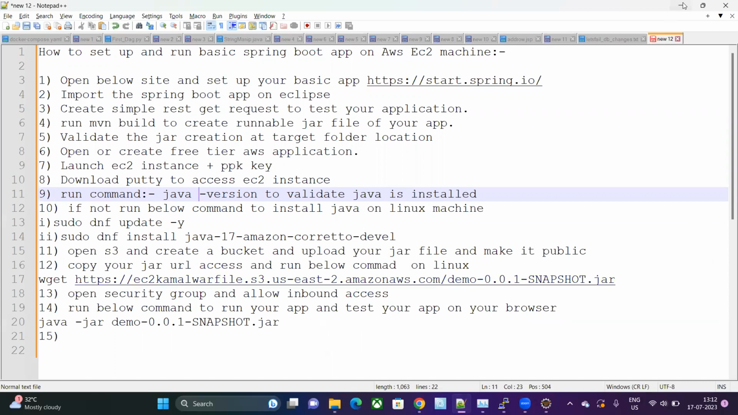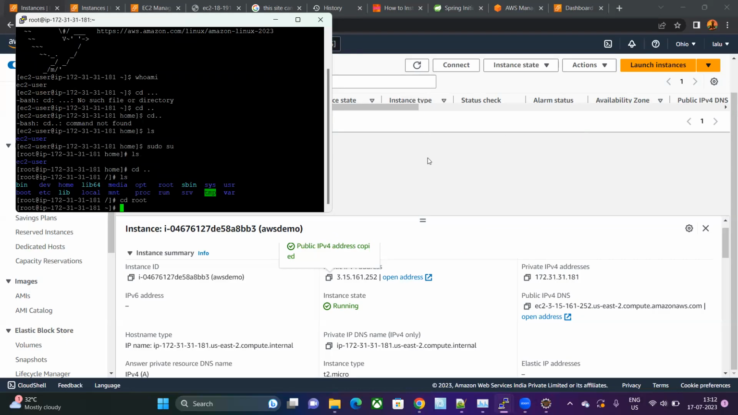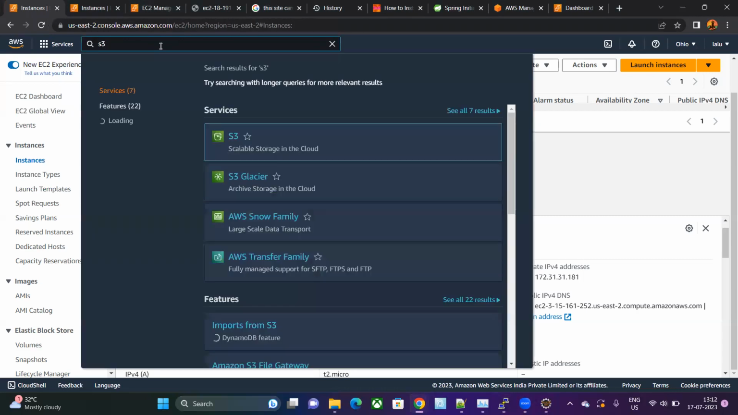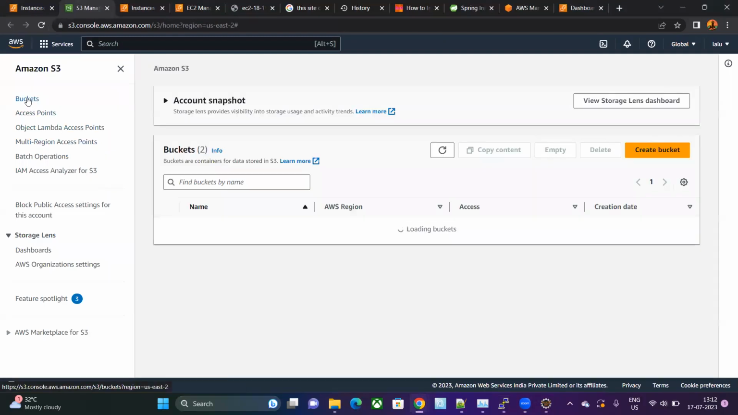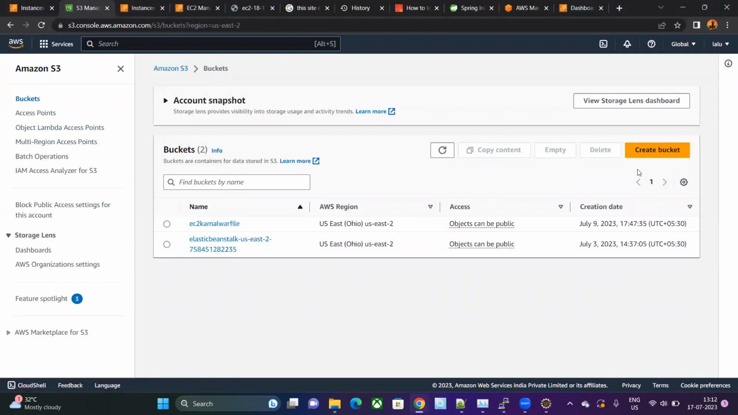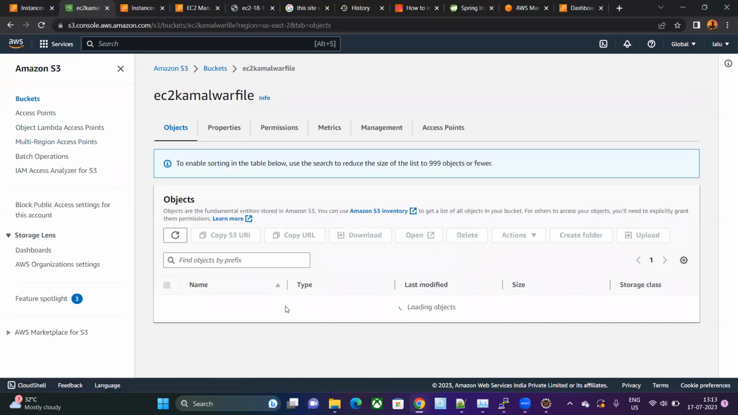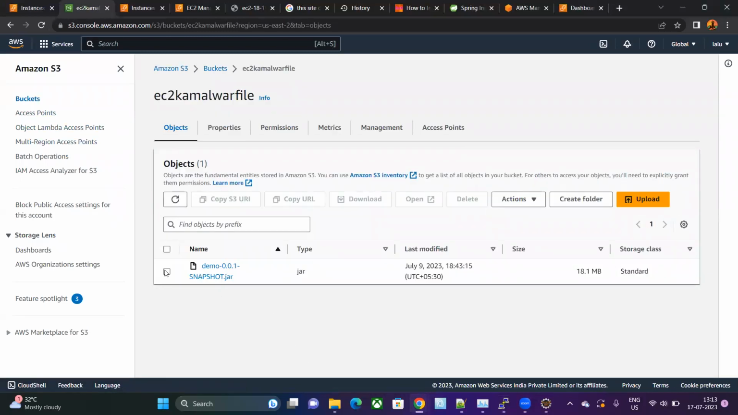Now you need to upload your jar to an AWS S3 bucket. Search S3 in your AWS account. I have already created one bucket. You can also create one, it is very easy. Just create bucket. Once the bucket creation is done, you need to upload your jar in your bucket.